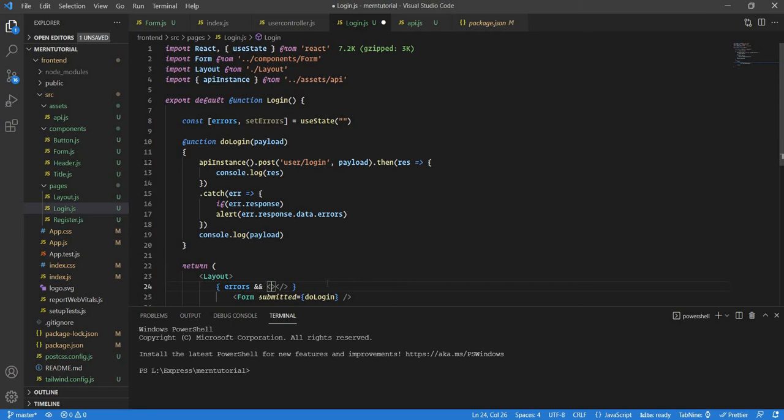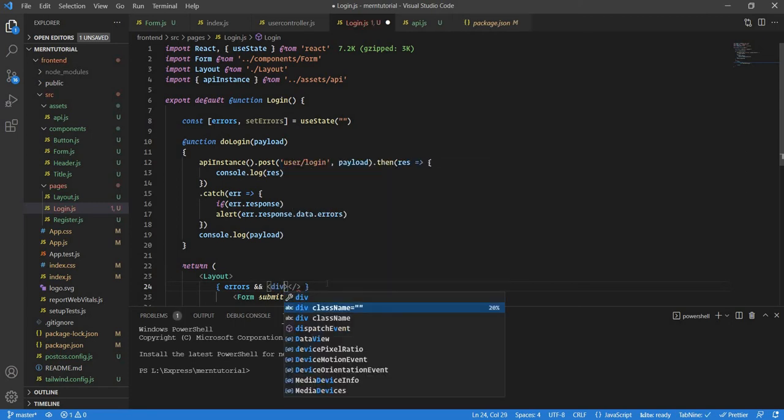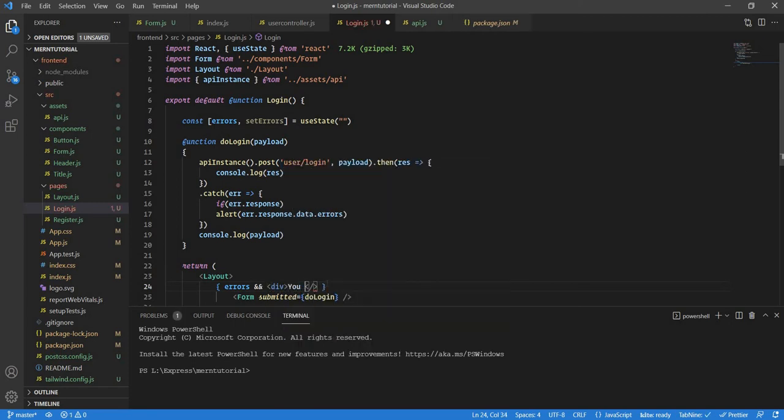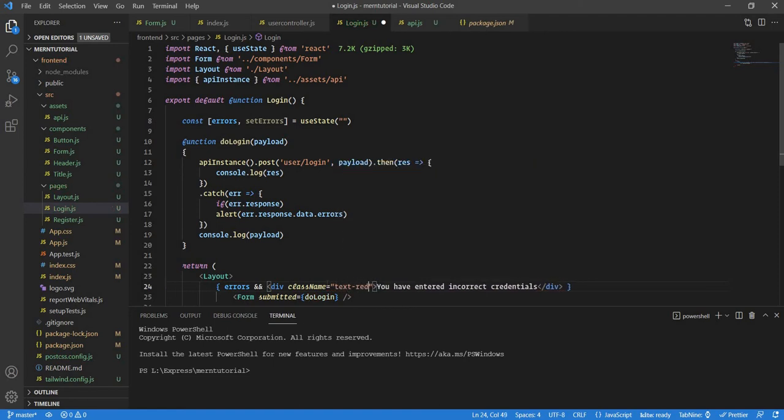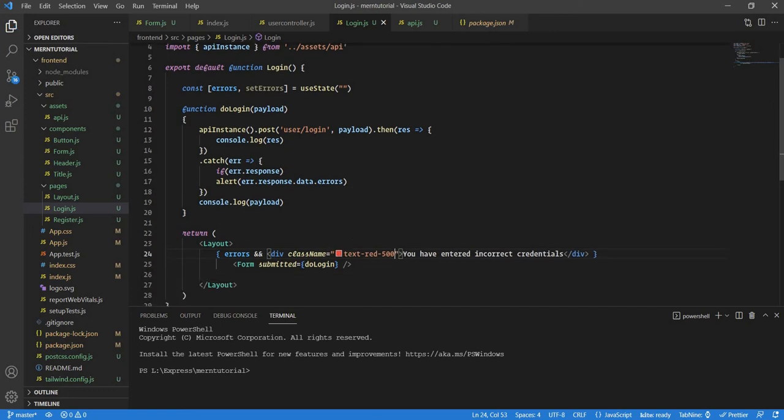just put a div which says you have entered incorrect credentials, or we can just display the error actually, but let's make it a bit customized like this. And then let's give it some class, so we can say className equal to text-red. We are using Tailwind, so text-red-500. Now let's see what happens.